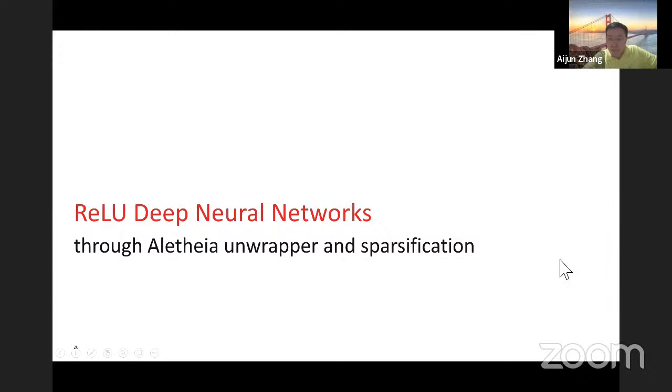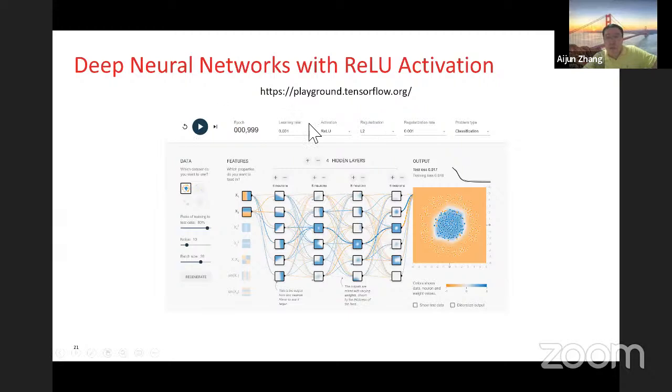Let me show why. I should quickly demo this. Some of you may have already played with the playground from TensorFlow. You would have this kind of interface, like a front page.